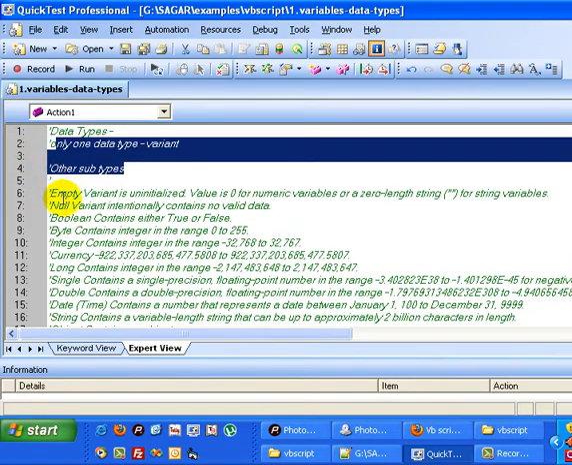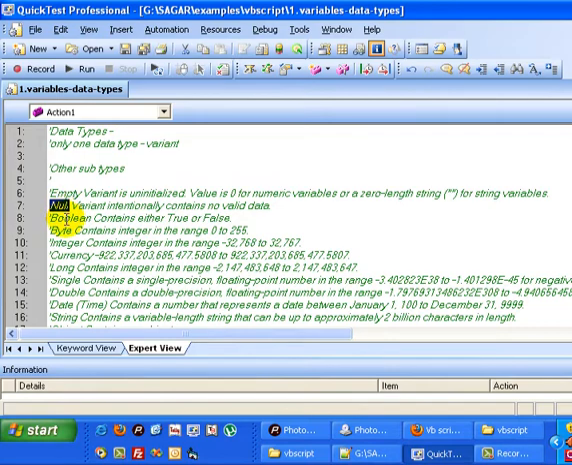There is a data type called empty. That means it is having value as 0 or empty. Null means it is invalid data, and then boolean is true or false. Then byte contains the integer data from 0 to 255. Then there is integer that contains the value from -32,768 to 32,767. Then currency, then long is actually the integer that has a huge range.